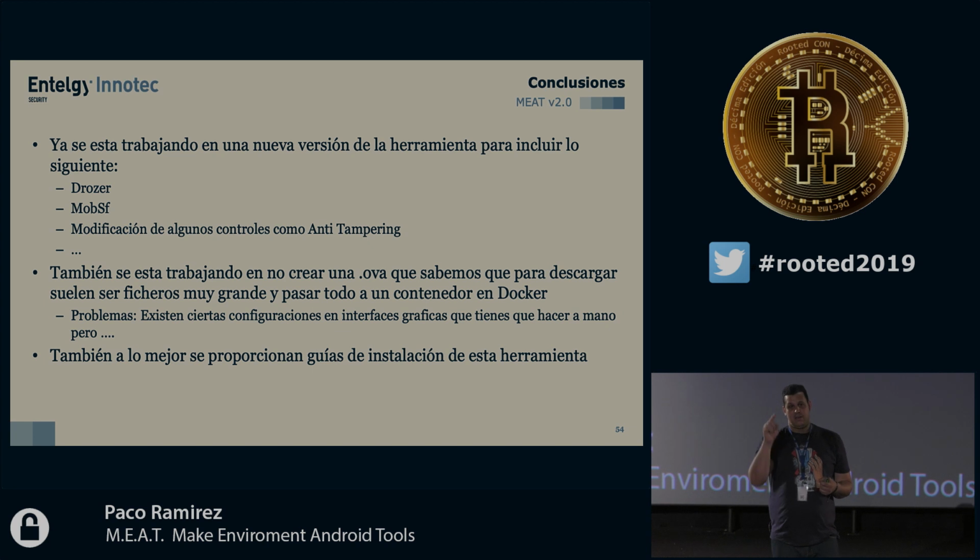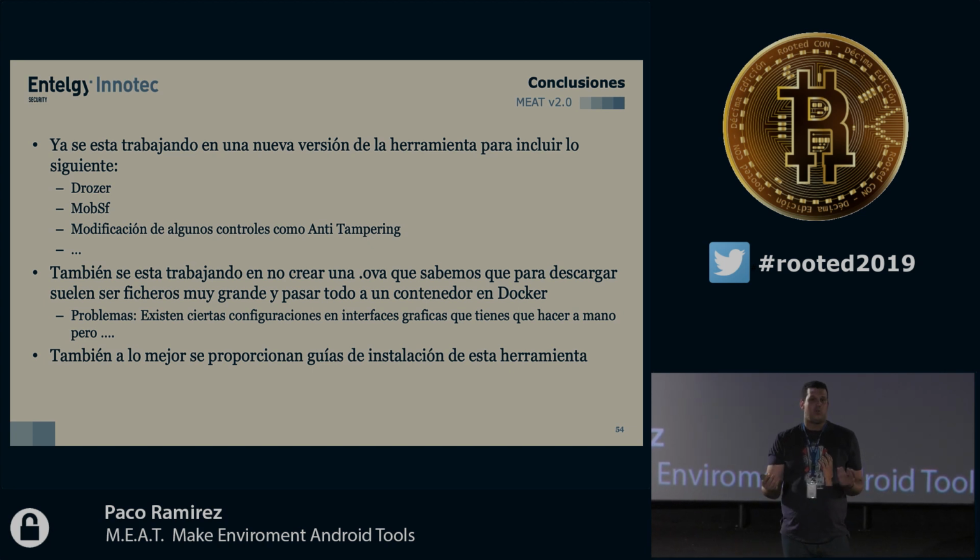But there are certain configurations at the graphic environment level, such as the proxy, both in the emulator and in the machine, that you have to do manually. So you have to do a Docker, and for the rest, a manual so that people can do it and install it perhaps in their own environment.